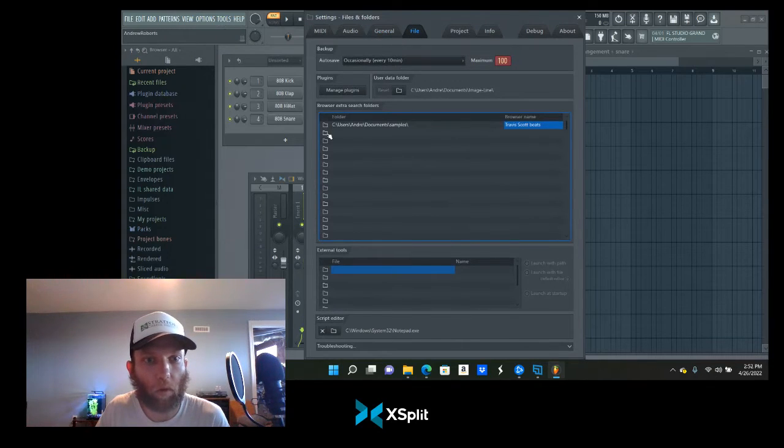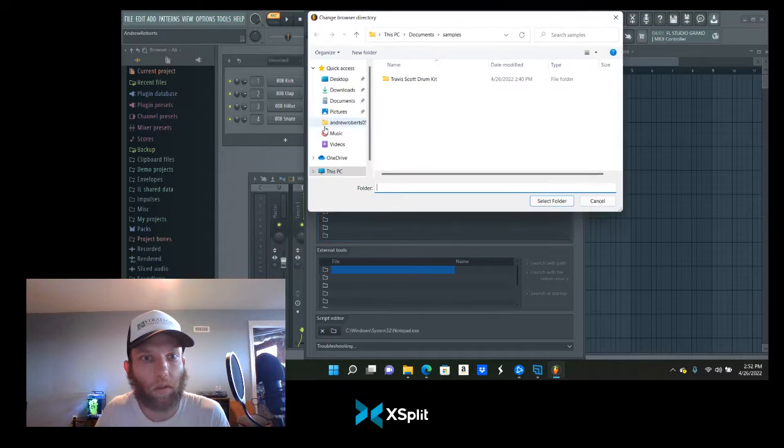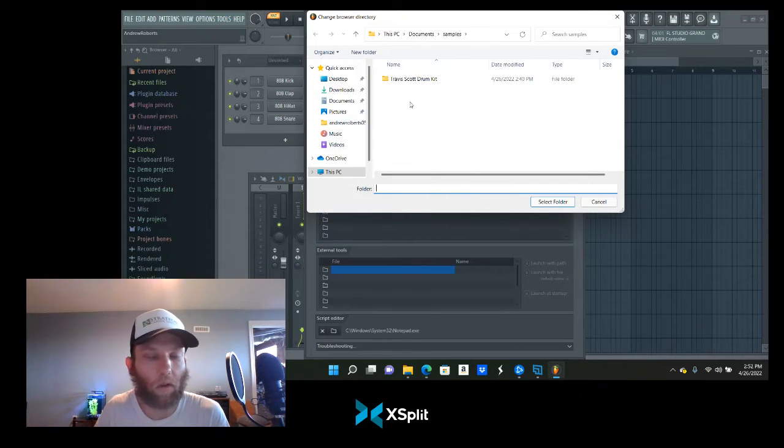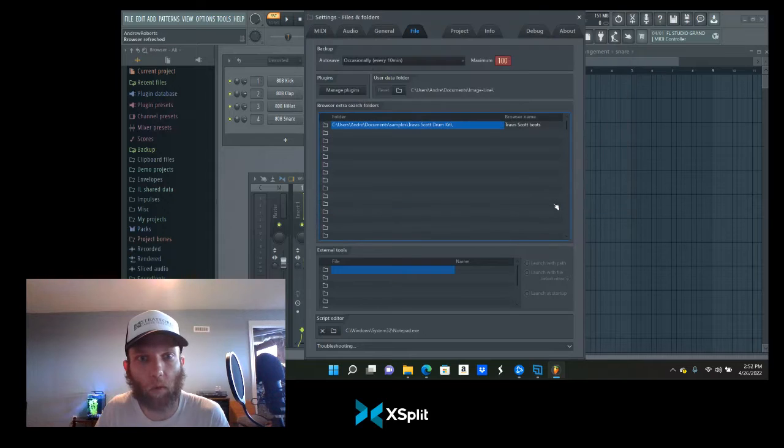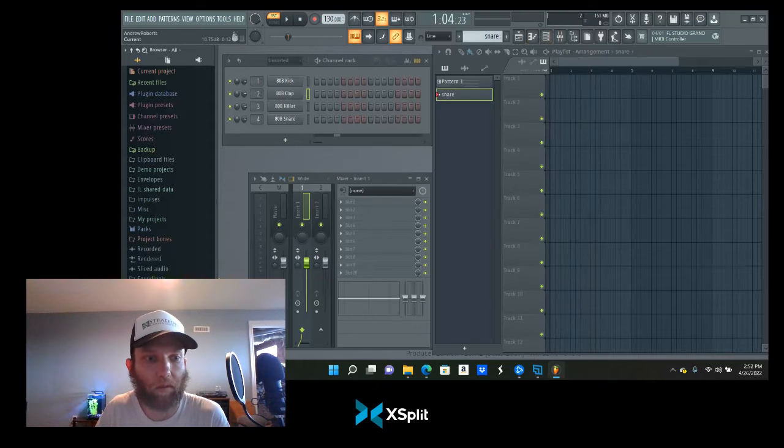And then you're going to want to click on an empty folder on browser extra search folders, like this one here. I've already went through and done it. So I've added the Travis Scott drum kit. You're going to select folder. And once you've done that, it should already be in your system.